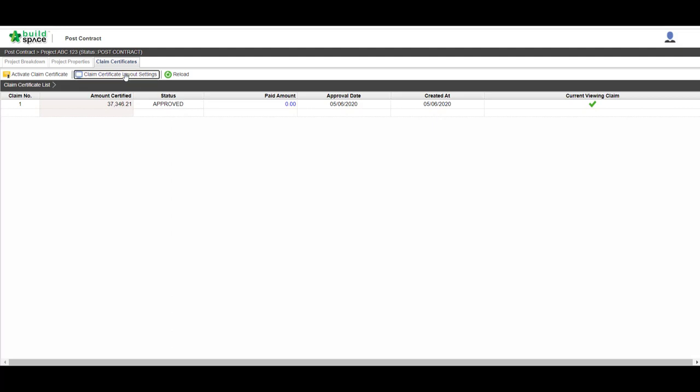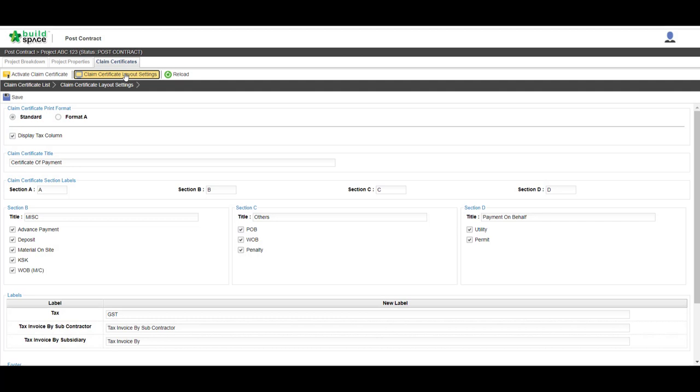To adjust the print layout of your claim set, click Claim Certificate Layout Settings. Here, you can tick to include necessary item to your claim set or untick if you find it unnecessary, then click Save.